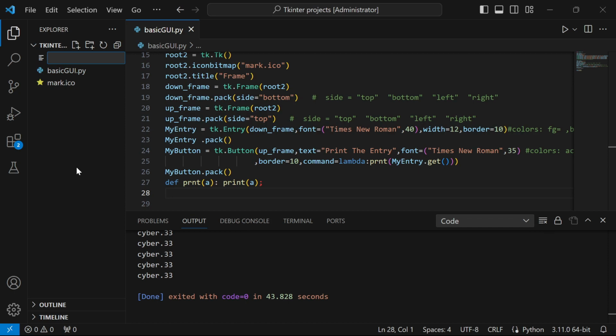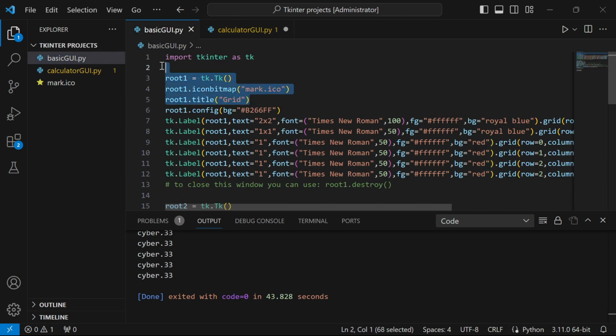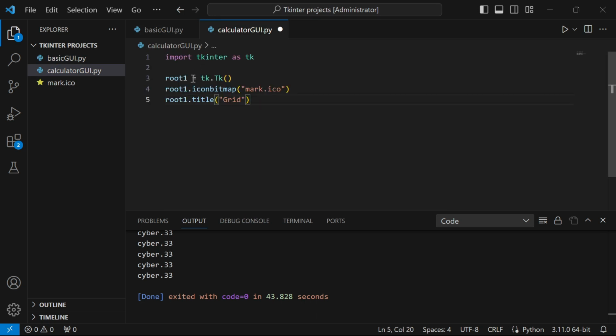Create a new Python file for your new calculator. Copy and paste these lines. You can change the name and title if you want. root.mainloop() parentheses at the end.